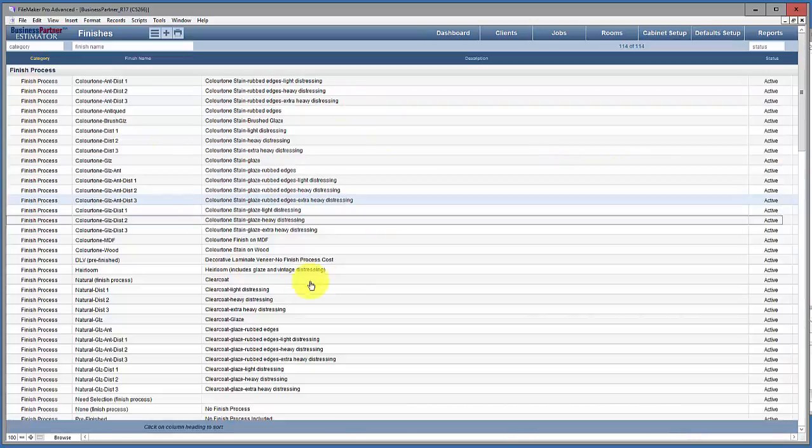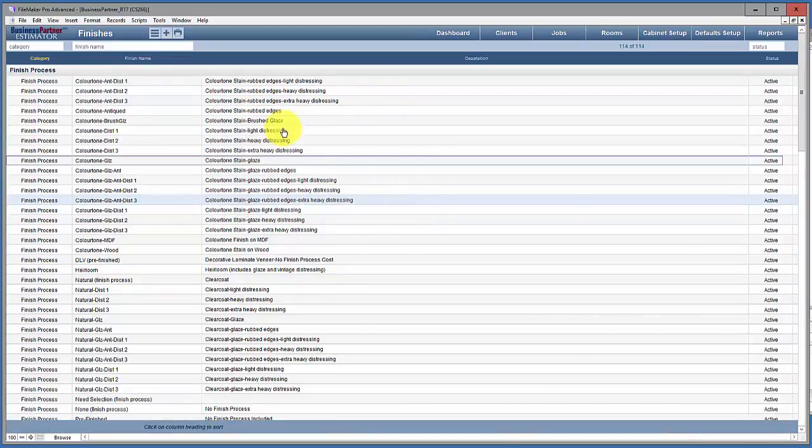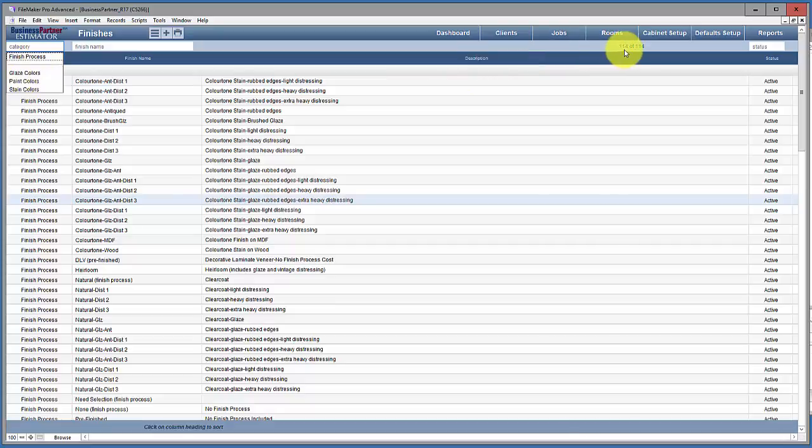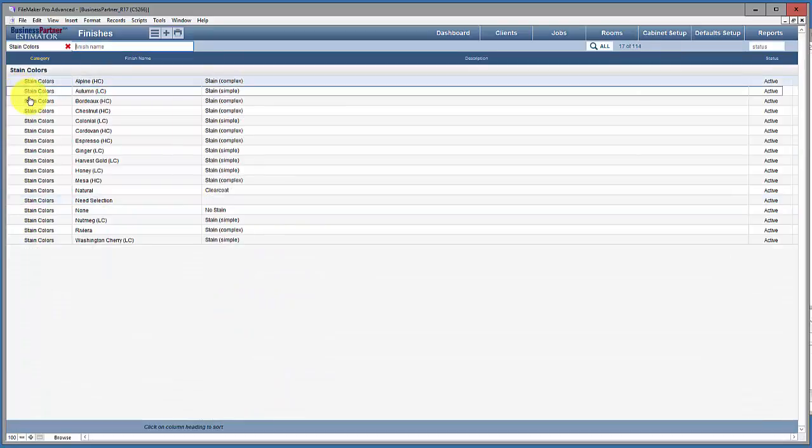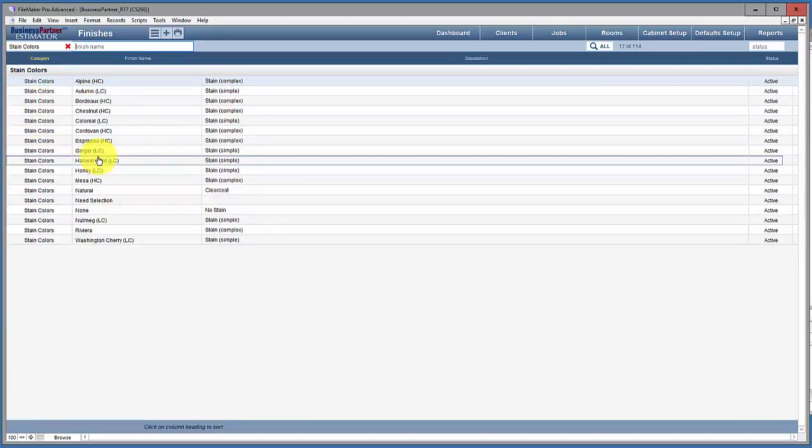And as always, you'll have your list view, and you can search if you want. You can narrow down this list by coming over here and choosing some portion of it. Right now we have 114 of 114 finish processes, but they're made up of glaze colors, paint colors, and stain colors. So if you only wanted to look for stain colors, you could choose that and narrow this list down.